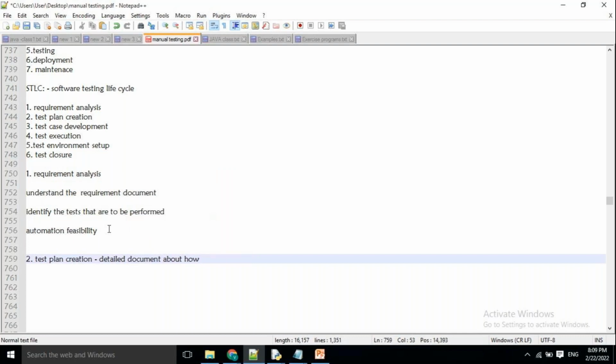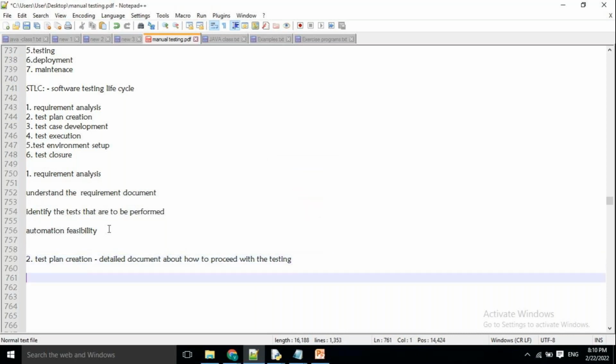Okay, here you have understood the requirements. Now he will have to identify how to proceed with the testing. In this, what all things will come? We will see what is the objective of the testing. Okay, if I have a login page, the Gmail login page, what is the objective of testing the Gmail login page?